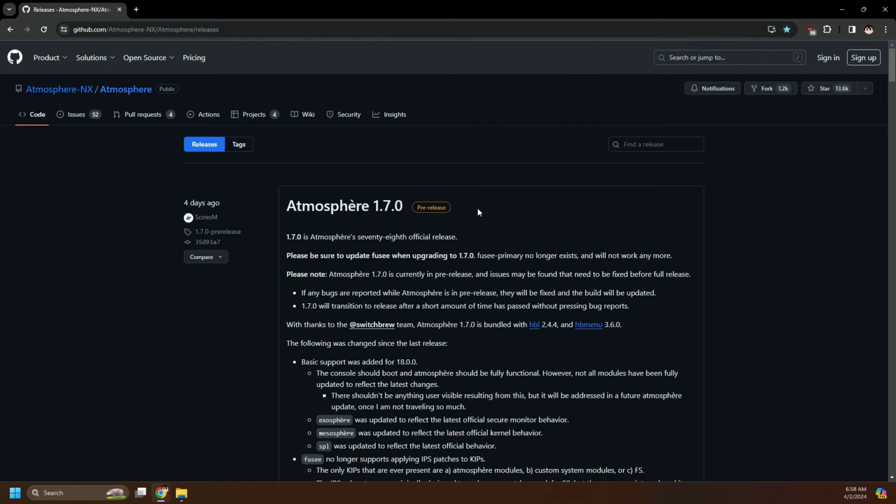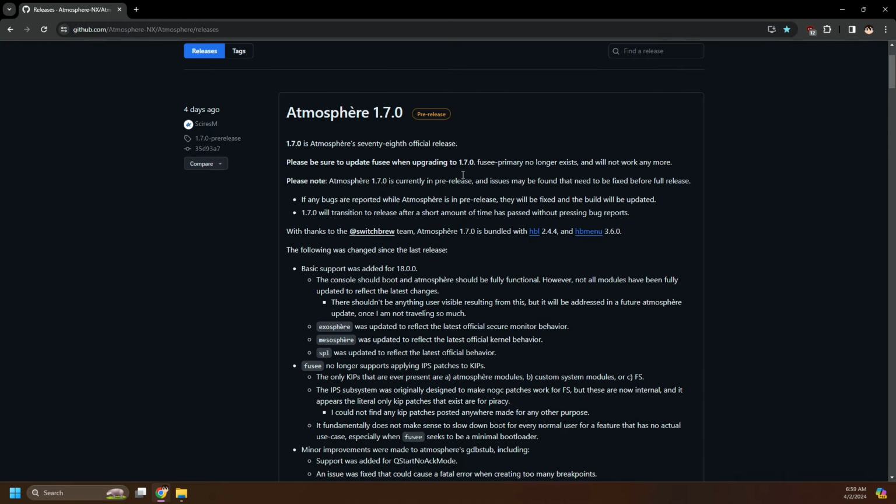At the top of the releases page here, you'll see the latest release. At the time of recording, Atmosphere is on version 1.7.0 pre-release. Whenever a new release of Atmosphere or other homebrew or mod software is released, I recommend giving the patch notes a read. As noted here, Atmosphere 1.7.0 is currently in pre-release, and issues may be found that need to be fixed before full release. If any bugs are reported while Atmosphere is tagged in pre-release, they will be fixed and the build will be updated. 1.7.0 will transition to release after a short amount of time has passed without pressing bug reports. Basically, if there aren't any bugs reported in using this version, then it'll lose the pre-release tag.